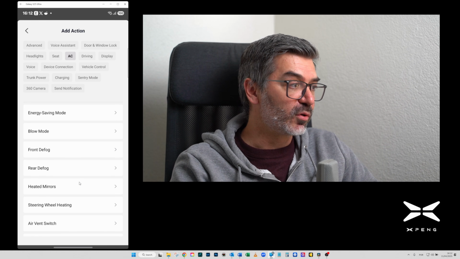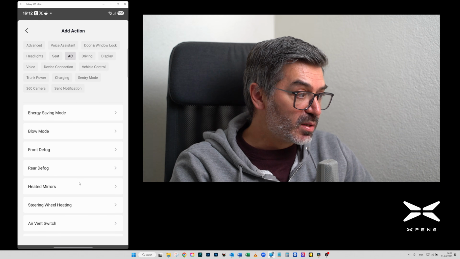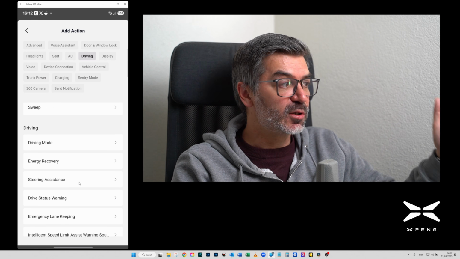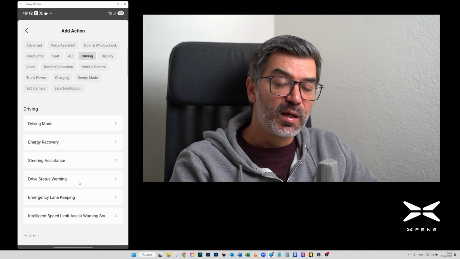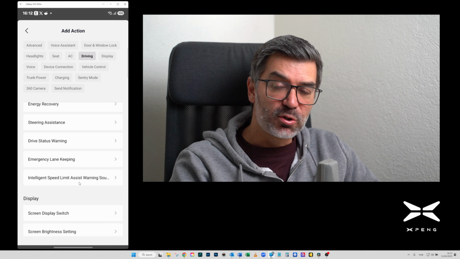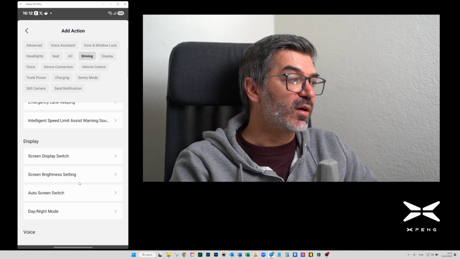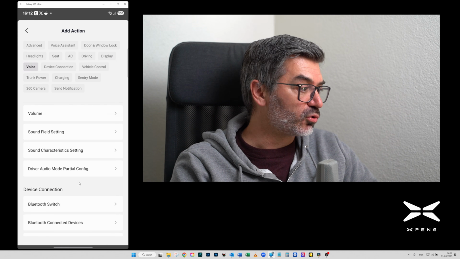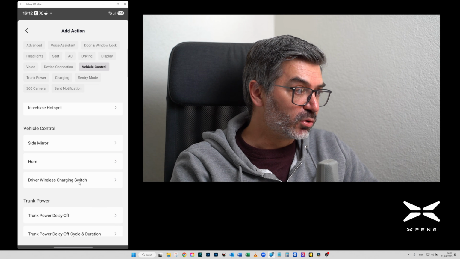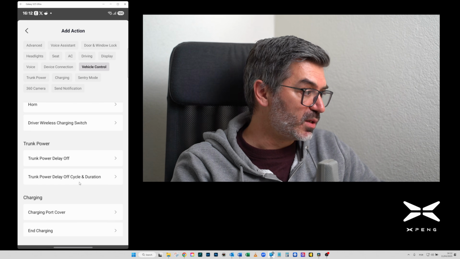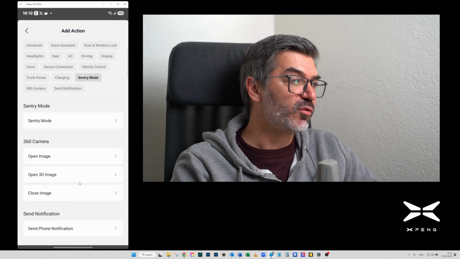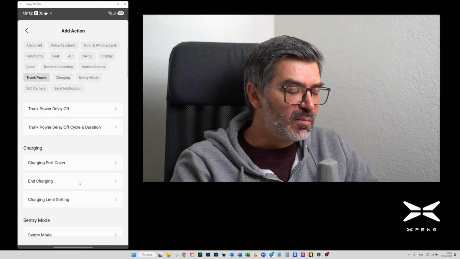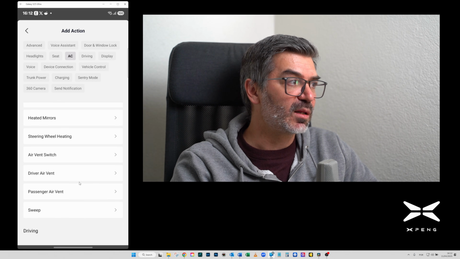Also the rear defog, front defog, the side mirrors heating, steering wheel heating, etc. We have then driving modes, recovery, so X pedal, etc. We have a bunch of alerts that you can turn on and off. You have also functionalities related to display. You have voice and multimedia controls. You have device connections, vehicle control, trunk power, so the 12 volt that is there, and charging information, sentry mode, 360 camera, and sending notifications. So as you can see, there are a huge amount of possibilities inside of the actions.